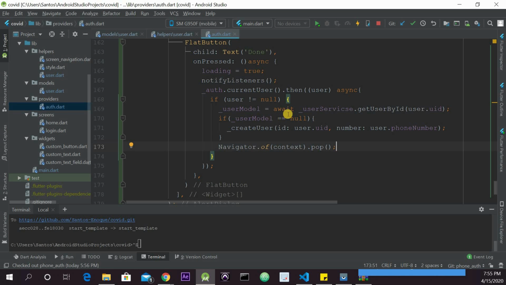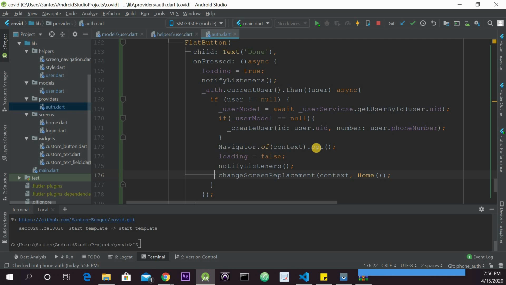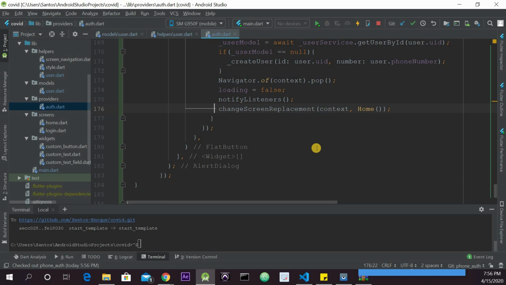So once we check if the user model doesn't exist on our database, we want to create that. We want to insert the user ID and the phone number to our database. We are going to call navigator.authContextPop, and this is going to close all alert dialogs and set loading equal to false. Let the listeners know, and we are going to change to the home screen.